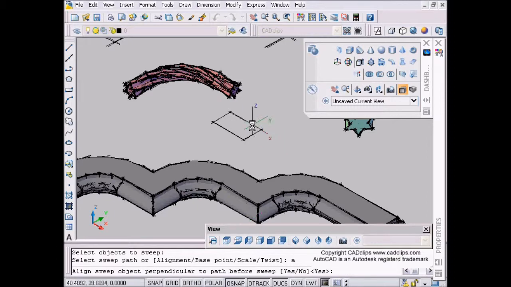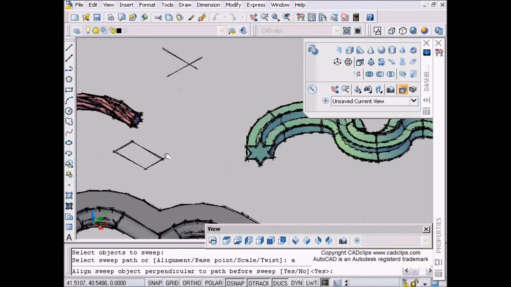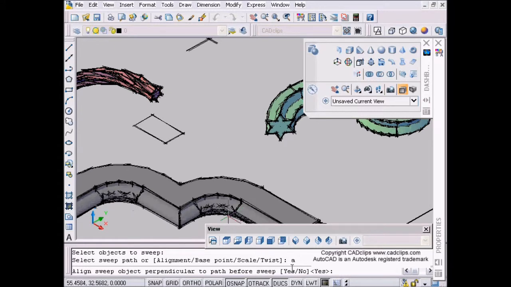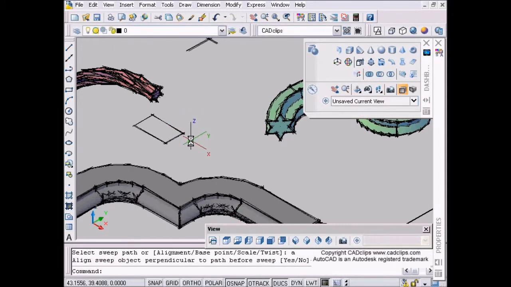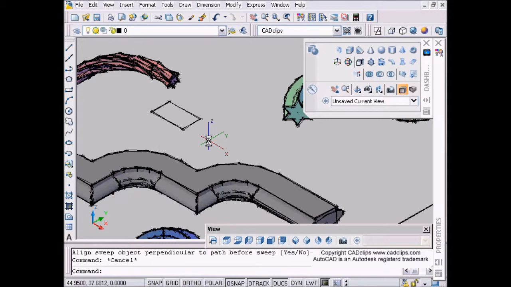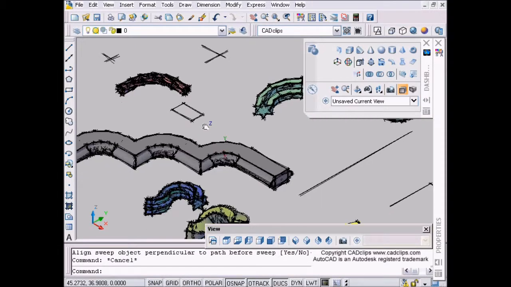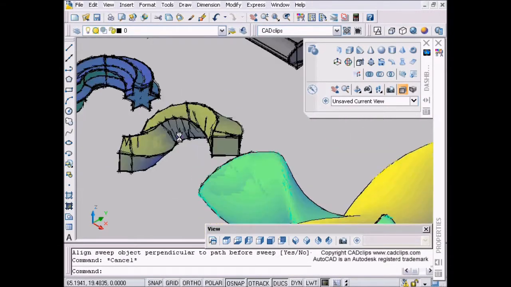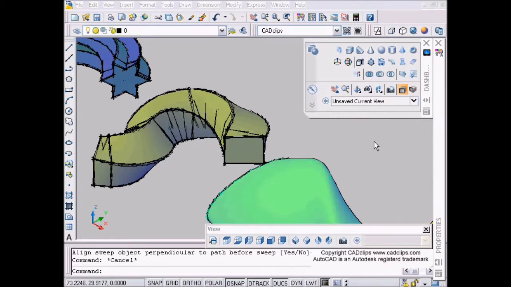That's probably the new part. So your profile can be laying down, and your path can also be laying down. They don't have to be relatively placed. And then otherwise you can say no, and then it will take the objects and leave them relative to one another and do the sweep that way. So you have that alignment choice that you can make.